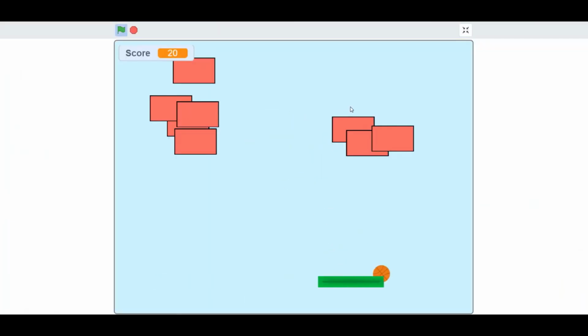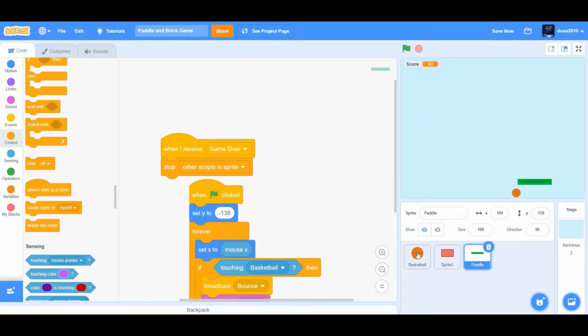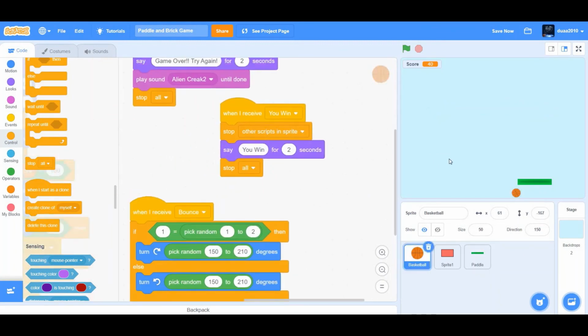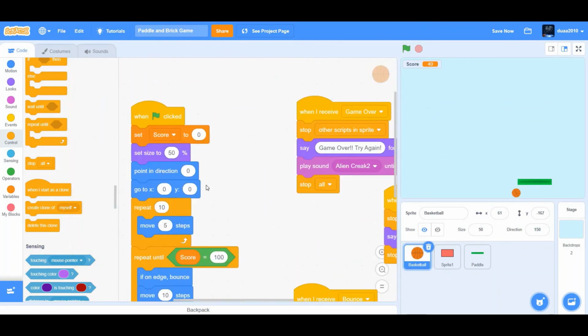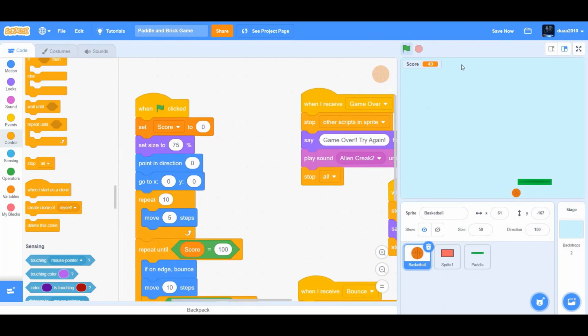Boing, boing, boing. So one thing I have noticed is that the ball is too small. So I'm going to change the size to 75%. Now let's check it out.